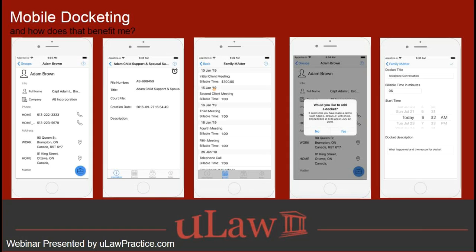So if you look at our iOS version, here's a great example. You can specifically go into this family matter, right, and say, would you like to add a docket? Absolutely. So you could choose the date, enter what was the docket title, and do it right from the phone.